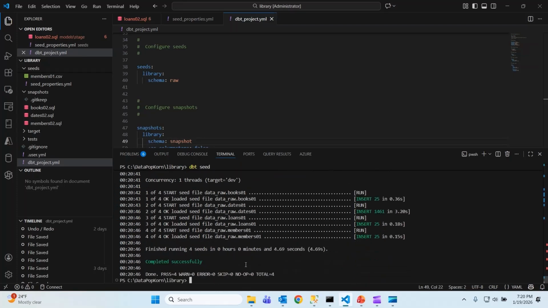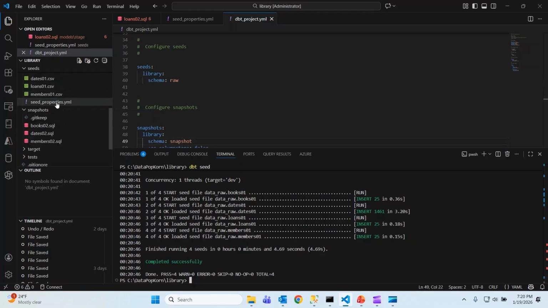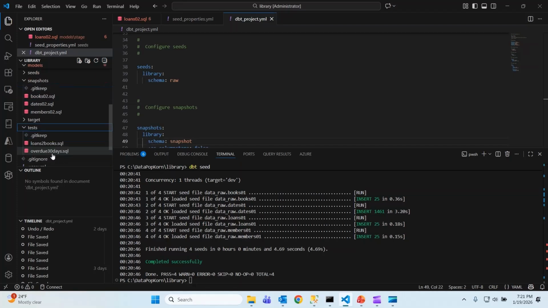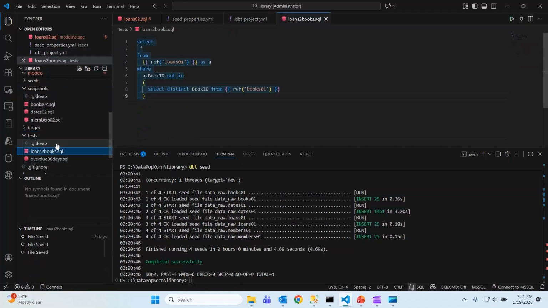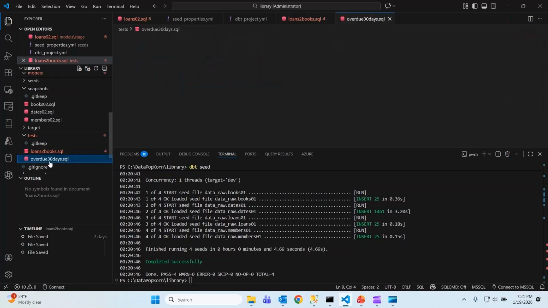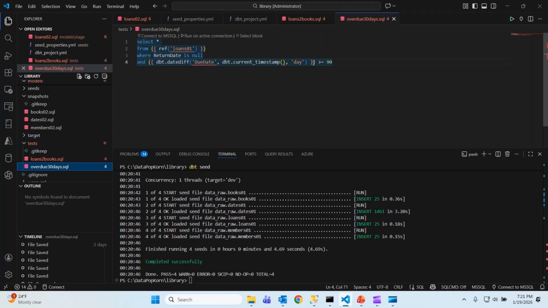Right now, again, you can put these data tests in any type of properties or schema file. Please look at the documentation. But there is a test directory in which we can do custom tests. So here's test. And there's 2 tests. Loans to books says, hey, find out if there's an error. And overdue, anything greater than 30. Now I had 90 because I knew there's errors with 30. So I'm going to close all.